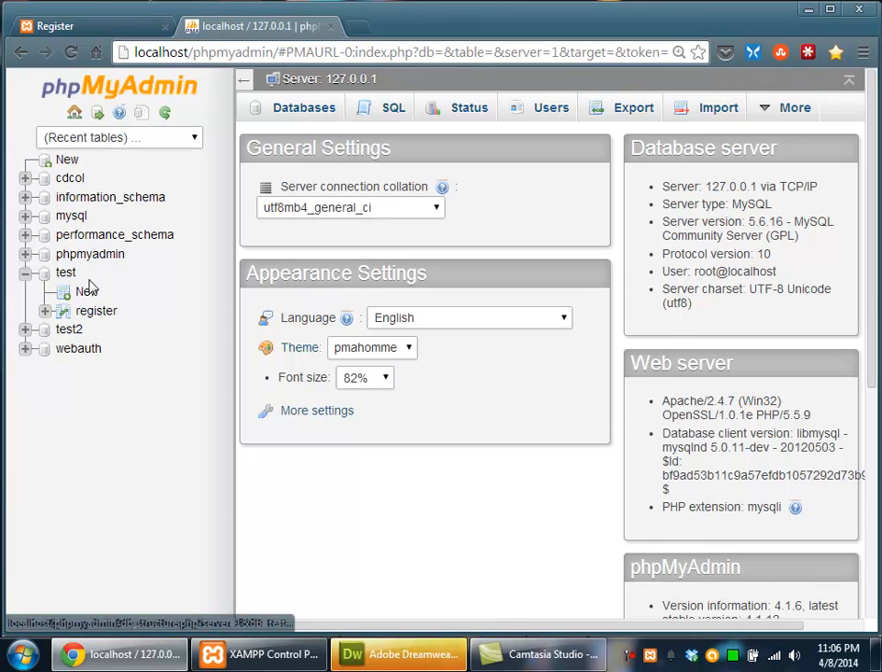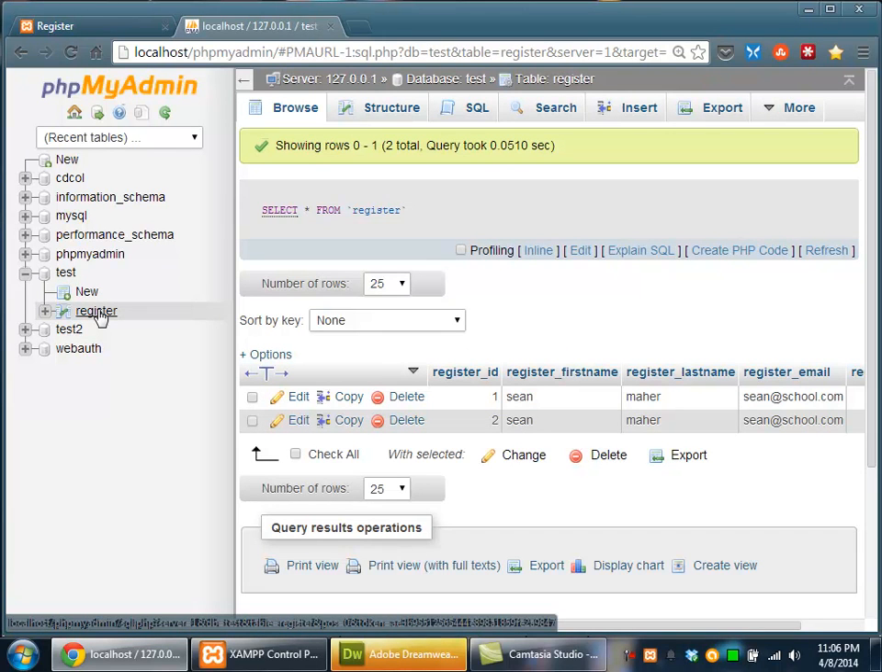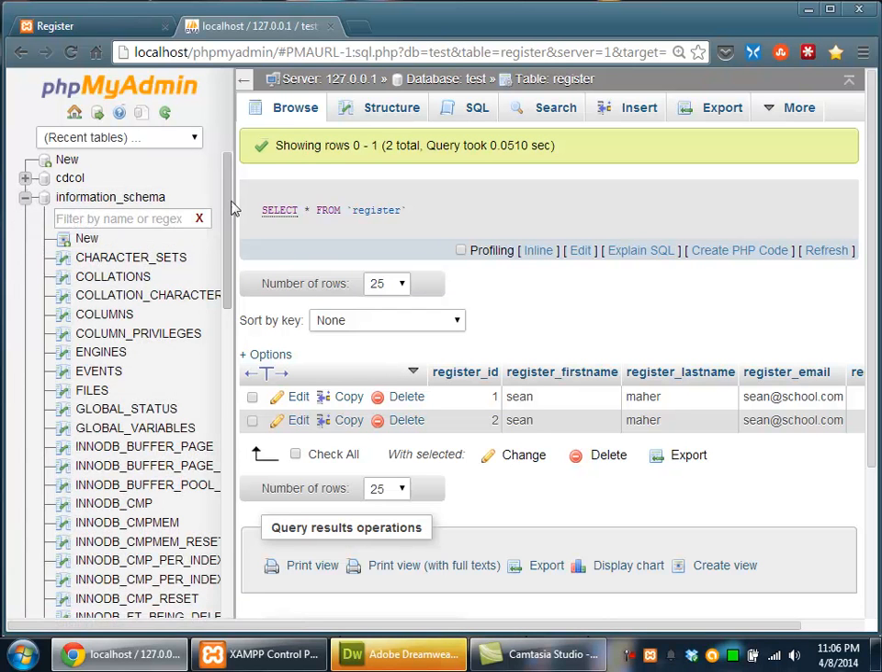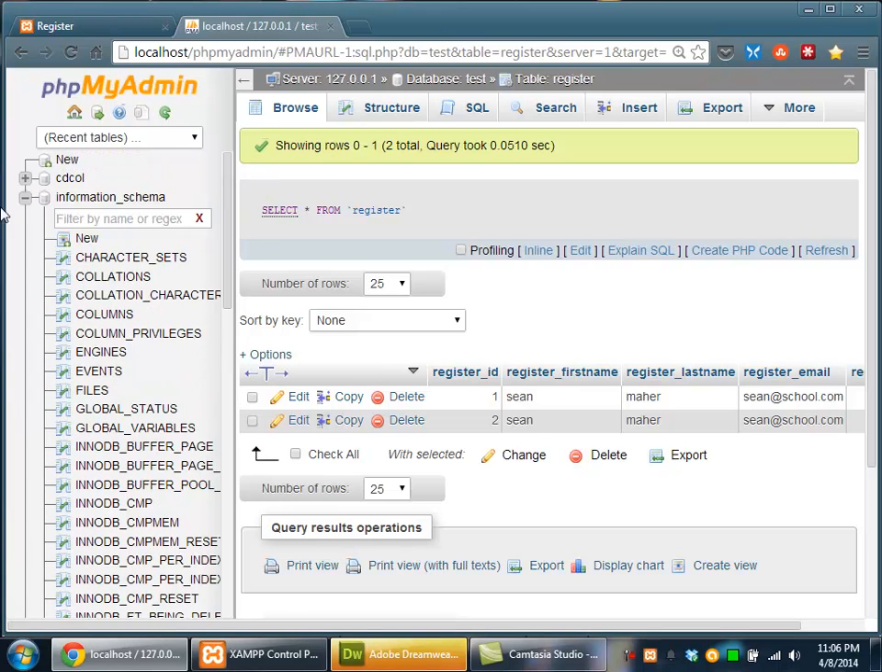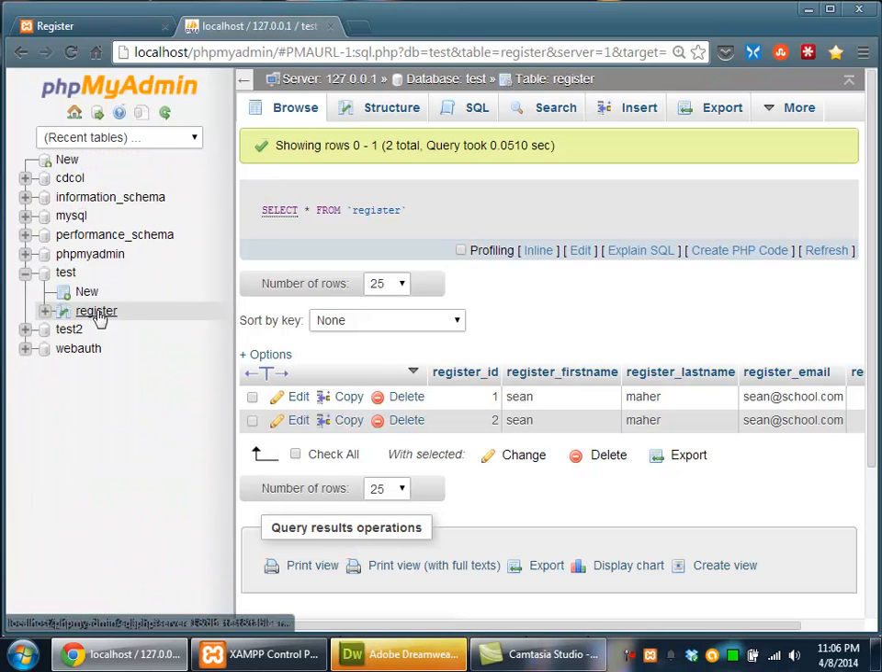The test database has a table, and this is very common. This is exactly how databases work. Whatever your database is a container, and it can have any number of tables. Let me show you information schema. This one comes with XAMPP. Every one of these is a table. So those are complicated tables. Let me show you a simple one, this register one.